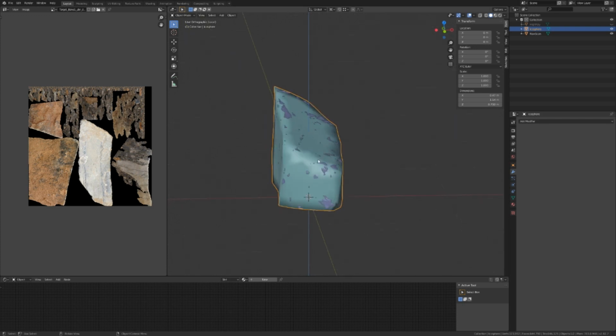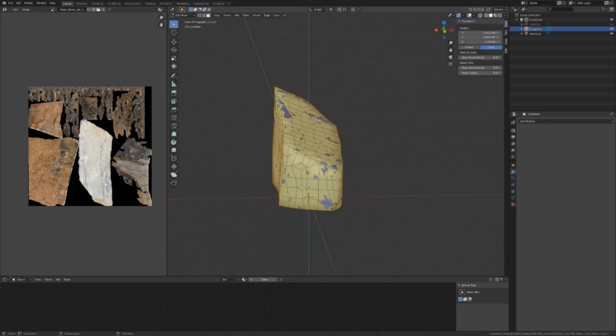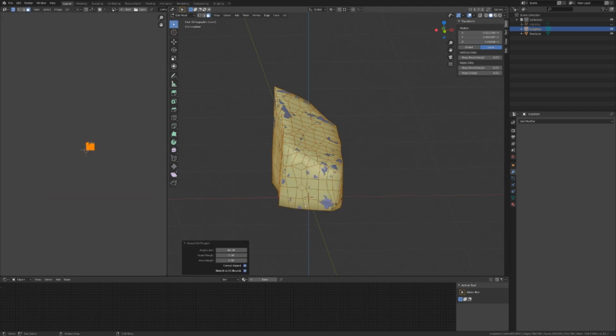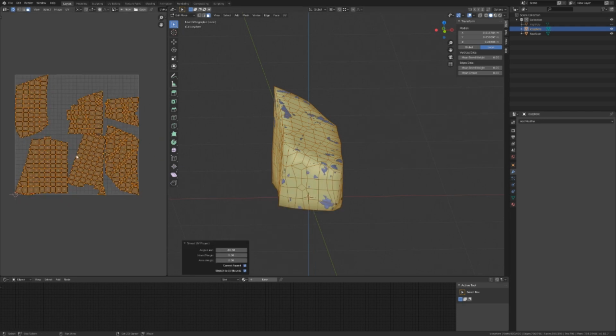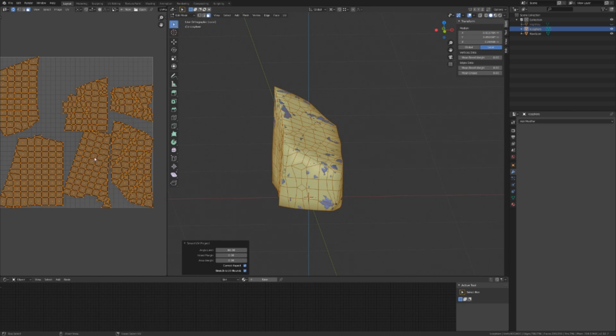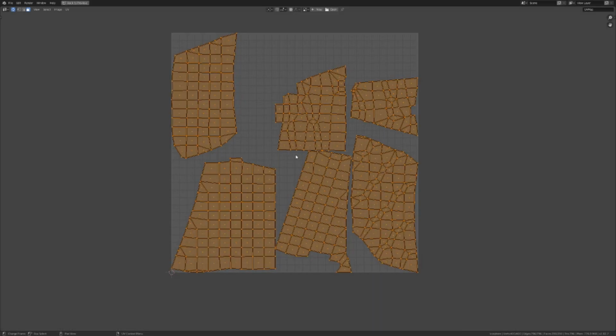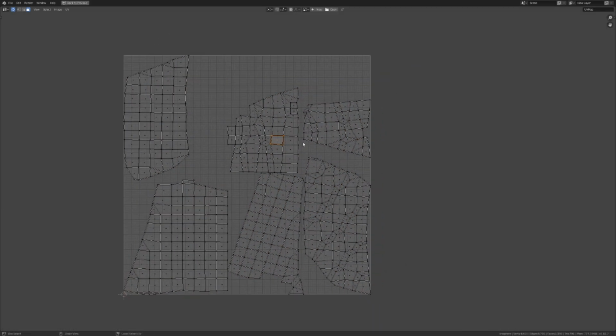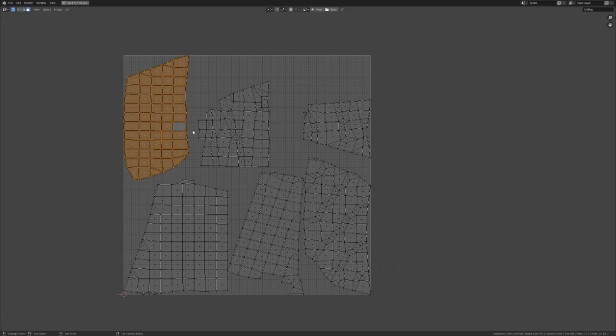I should also note that when baking, all objects should be in smooth shading. Otherwise you get a faceted bake. So here we go, we did the same process again, unwrapped the low poly. And I'm going to move things around to kind of pack it in a little better so that we have a little more definition.